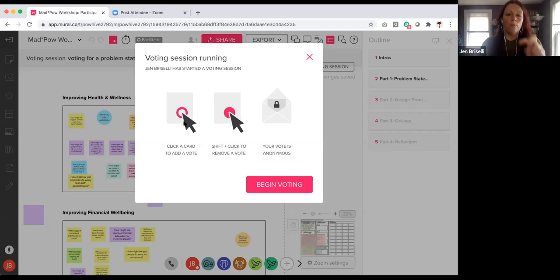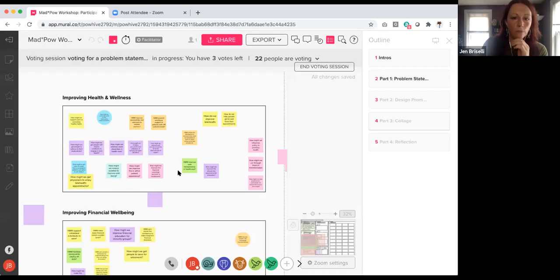So you click on it to vote. To remove a vote, you shift click, and then you get 3 of those. So hopefully you're in there now.